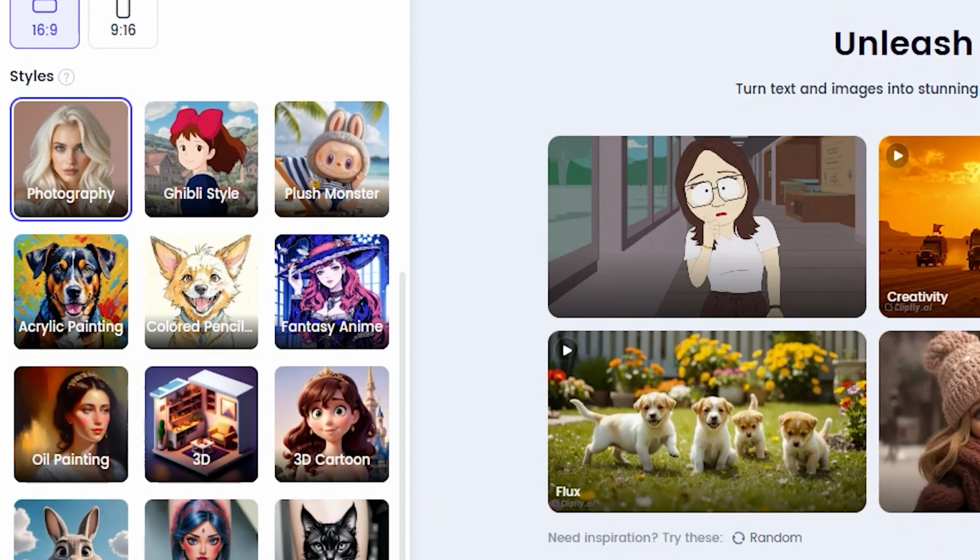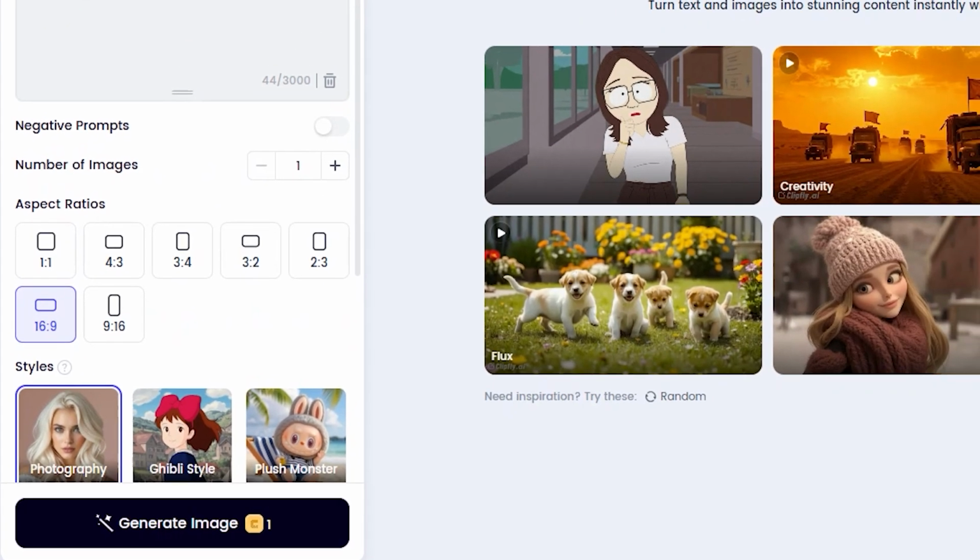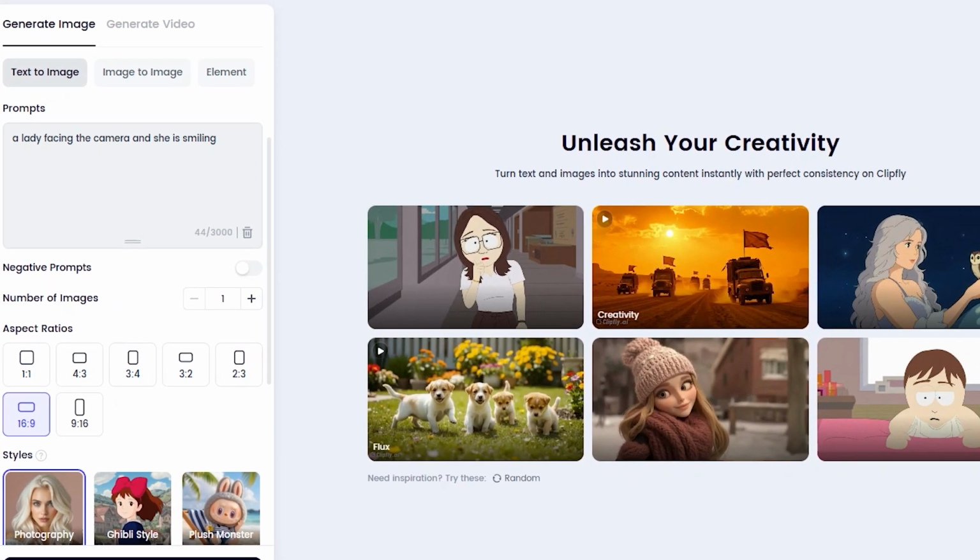You can see they have other styles right here which you can use for your image generation, but we are here for the sake of this comparison. And I'll click on generate image. So let's wait for the result.